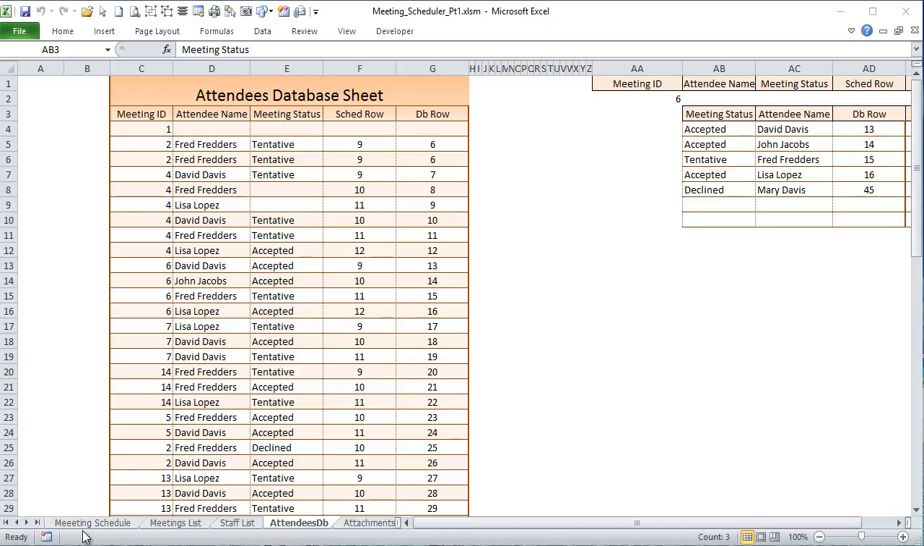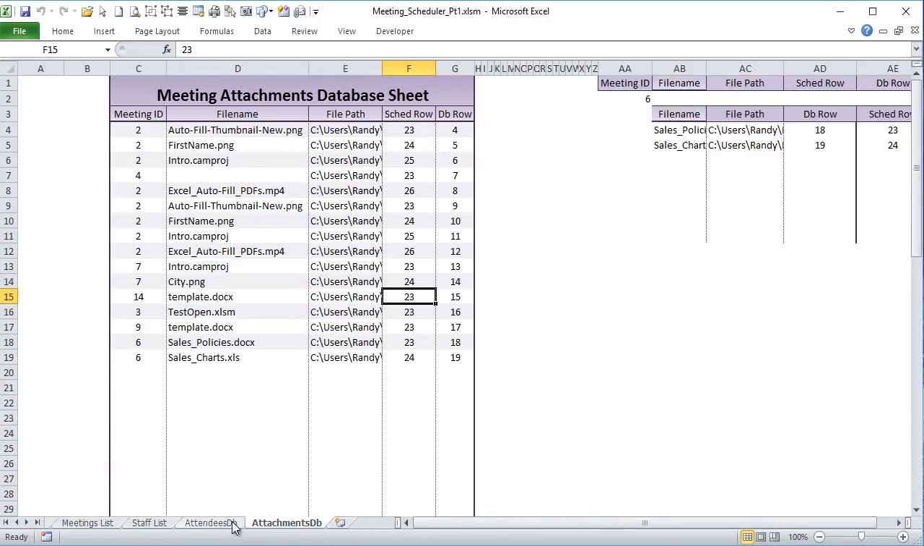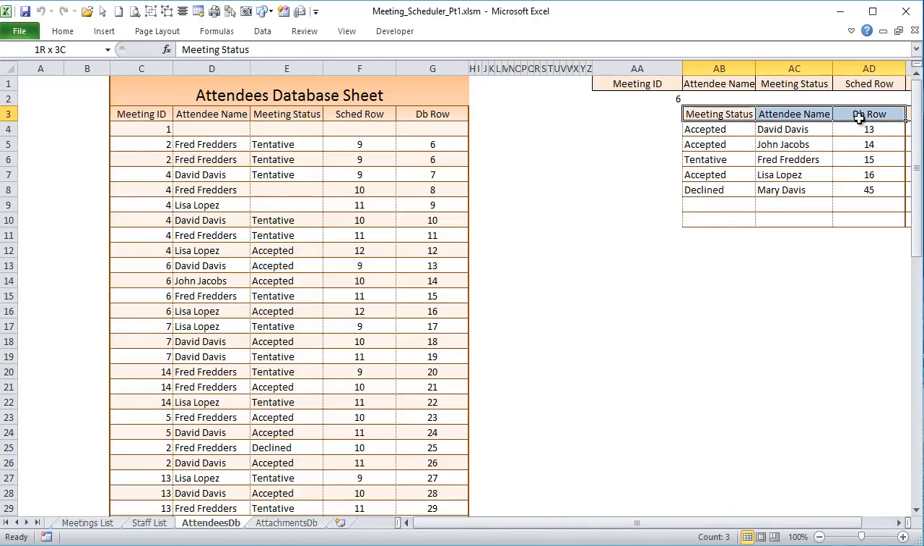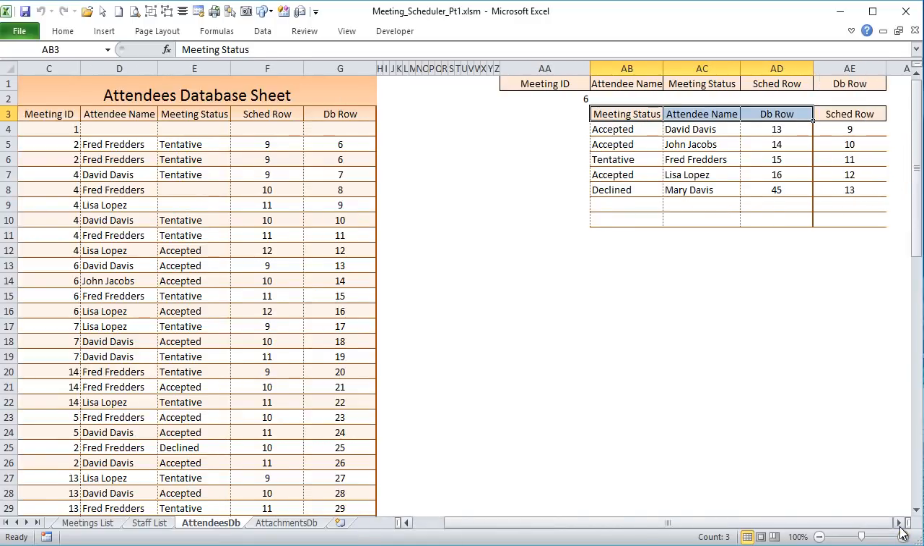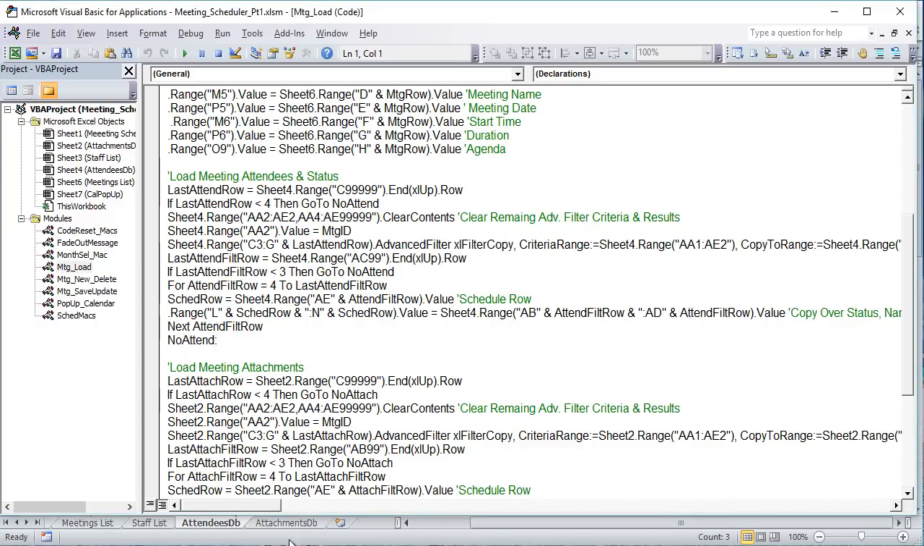All right, let's go ahead and rerun that macro and click on the sales meeting again. And we got a refresh, and I've updated the data now. We can see the rows here, and you'll see the order is status, name, and row. And that is the same order that we have in our schedule: status, name, and row. So I've changed the rows and the column order so that they meet the exact requirements of our schedule: status, name, and database row.